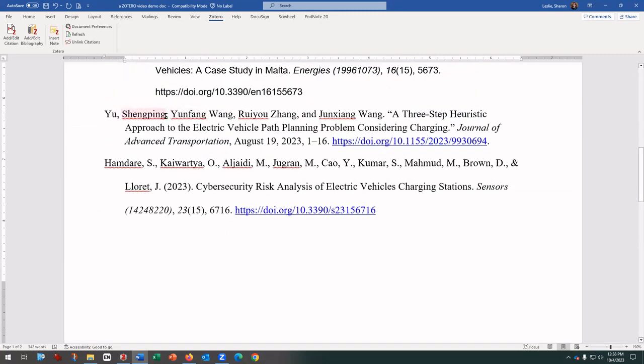The drag and drop one that I did is based off of a preset citation style that's in the preferences in the Zotero application, and you change that, and I can show you where later.